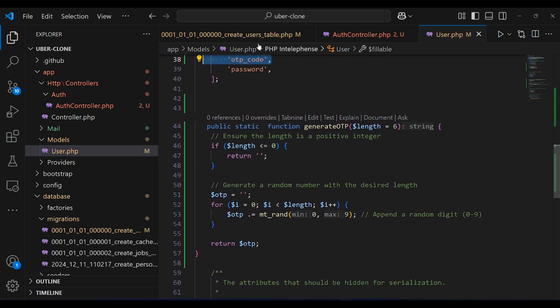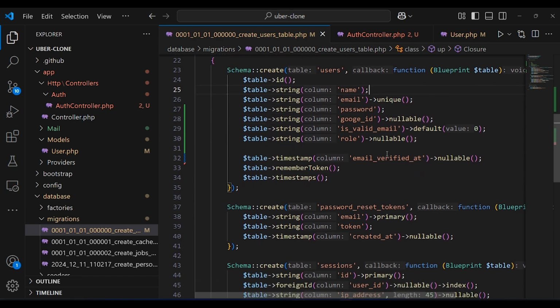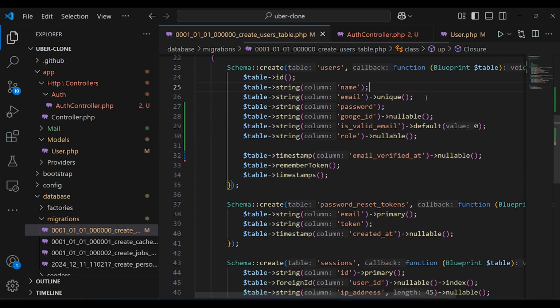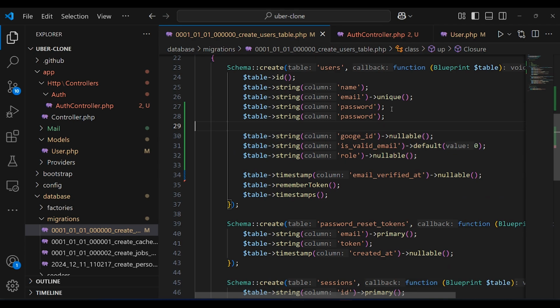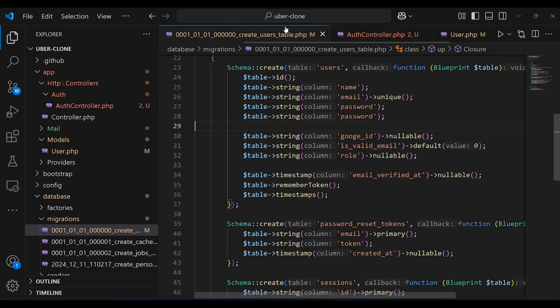And also, guys, we're going to get into the user's migration, and we are going to add a field. I'm going to duplicate the password field, and then we're going to copy the OTP code. We're going to pass it here. And that's pretty much it for the migration.